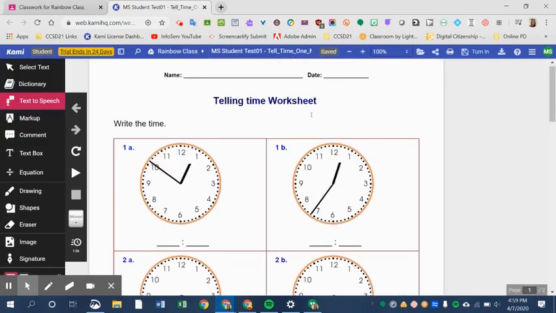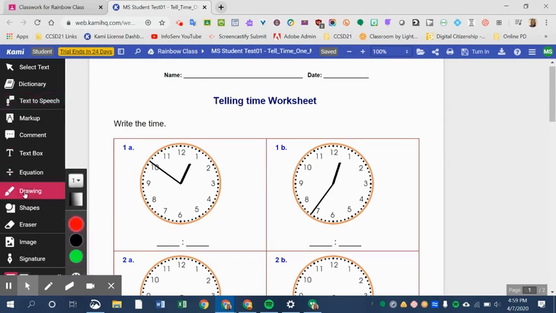So here's the worksheet that my teacher wants me to do. So you can see I need to write the time. So I'm going to write the time below the clocks. So one way I can do this is just by drawing. So I click on the drawing tool.